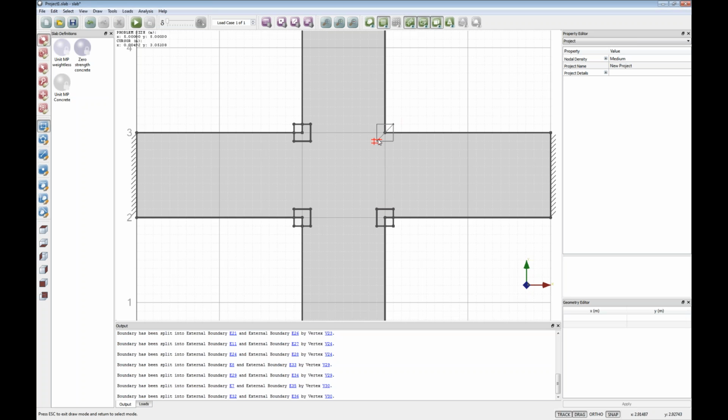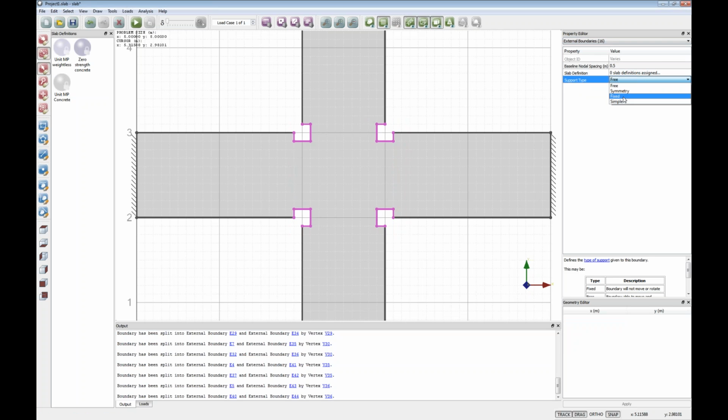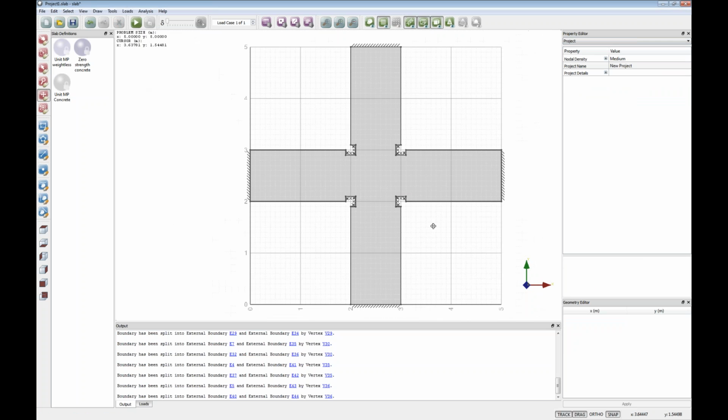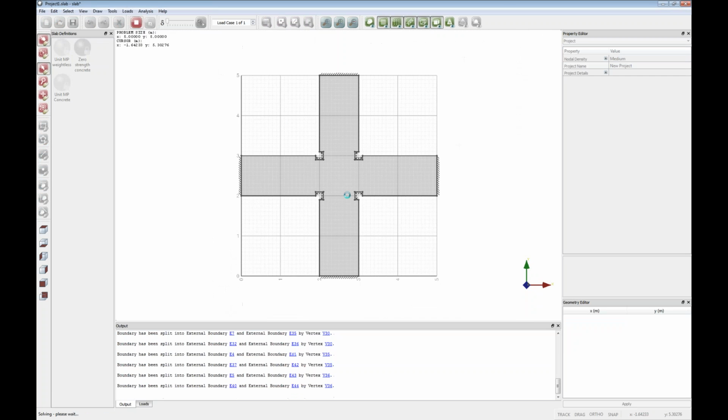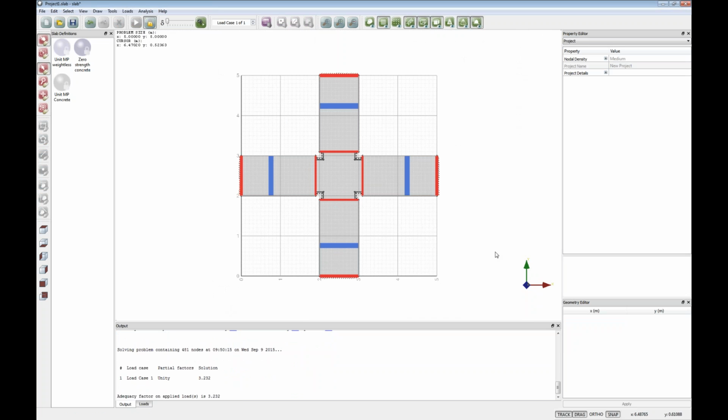So just using the rectangle tool, selecting all 4. So now we've got the cutouts, and all we need to do then is select all those boundaries, set them to fix. So it's quite a different problem already, and it's only taken maybe 10-15 seconds to get to that. So if we solve this problem, what we see now is quite a different failure mechanism.